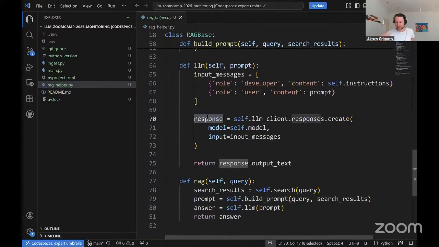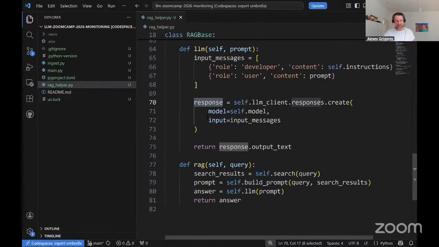We also want to get some data: we want to understand how many tokens we sent, how many tokens we received, how much money we spent on this request, and how long the request took, from the moment we sent it to the moment we got the response. How much did the user need to wait?